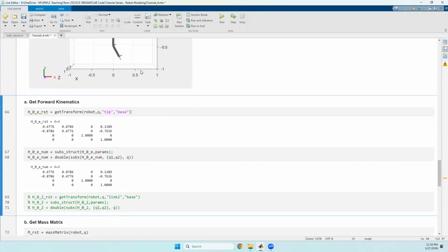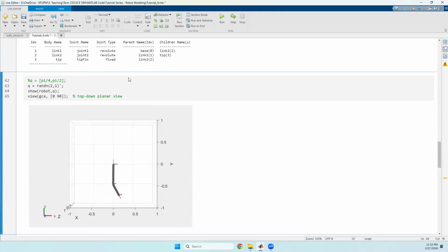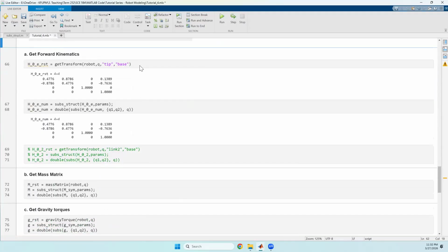Okay, and of course we can try. Maybe this was a lucky shot. You can try different configurations. You see, okay, every time we get the same value. Okay, so this is how you can get a transformation.